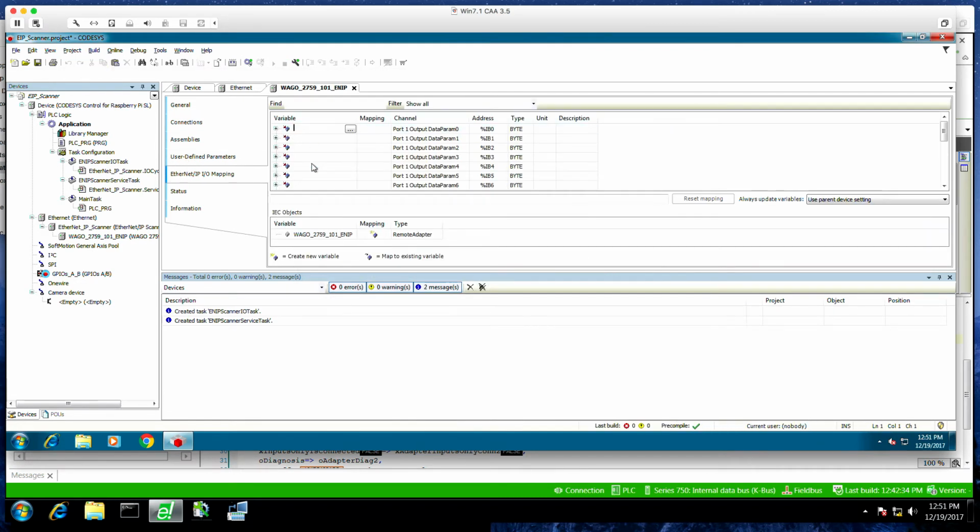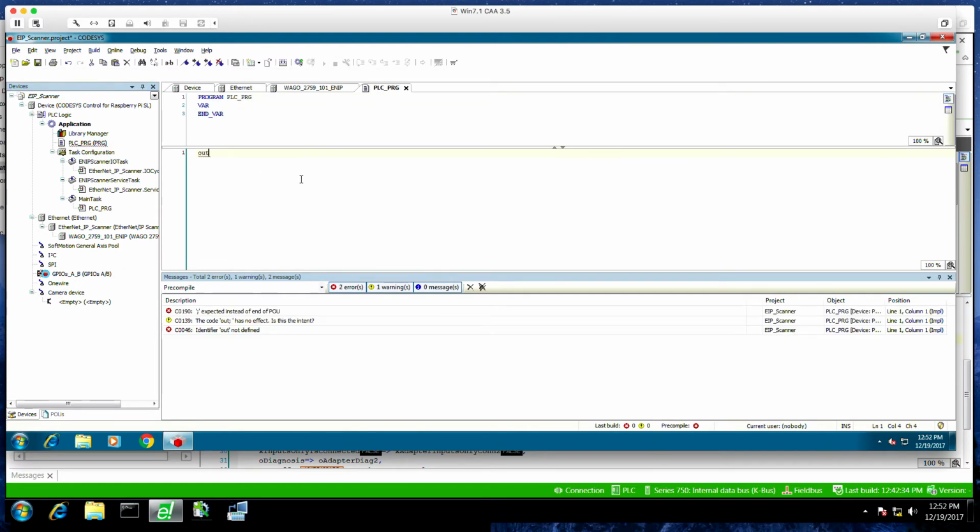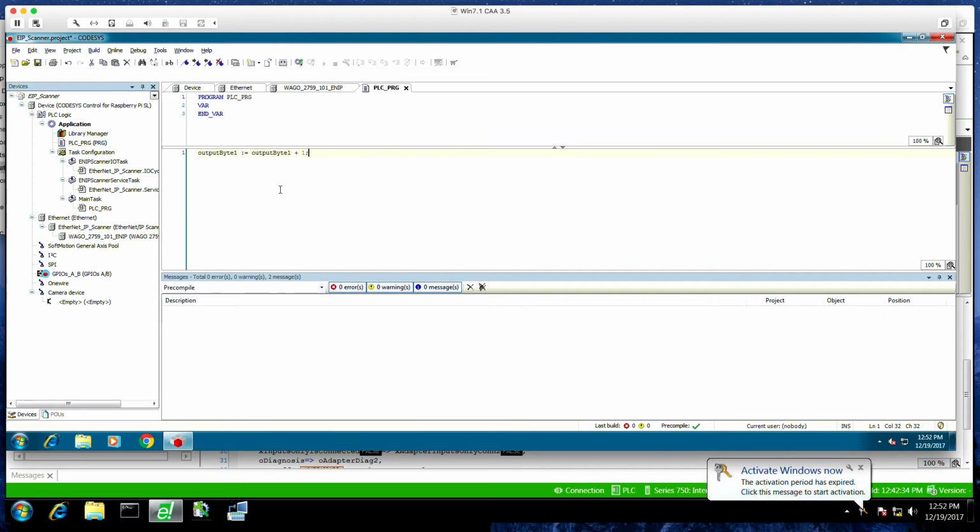And we should be good to go, but we're going to assign a couple bytes to this. Now these bytes are backwards. You'll notice the IEC addresses for in byte and out byte are counterintuitive, so make sure that you use %QB for output and %IB for input. We'll go to our PLC_PRG, and I'm going to increment the output variable so we'll see it in our controller. So we'll do output byte 1 is equal to output byte 1 plus 1.